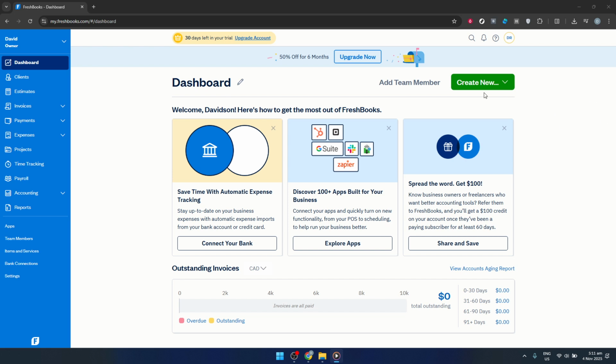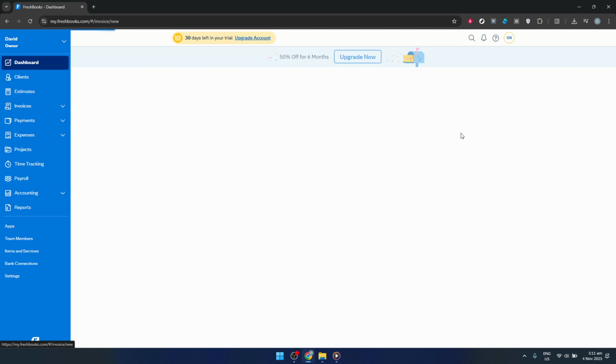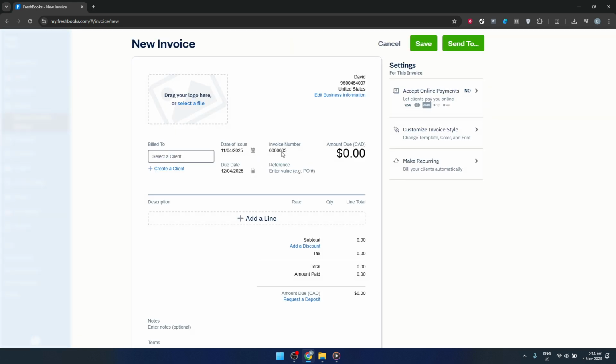To start with, if you haven't already created an invoice, you'll want to do that first. Open your Freshbooks dashboard and locate the Create New button. Once you click on it, a menu will pop up. Select the option for Invoice. This takes you to a new page where you'll be able to fill in all the details for your invoice.